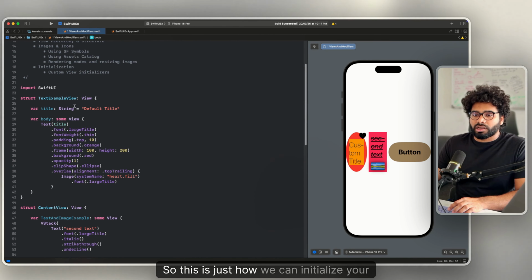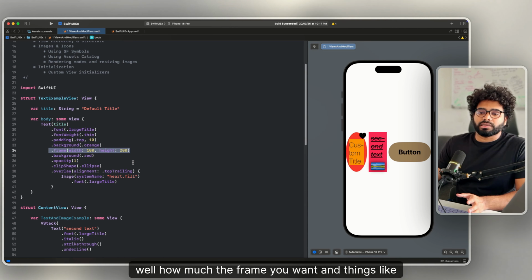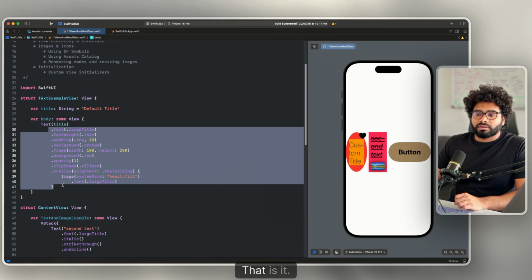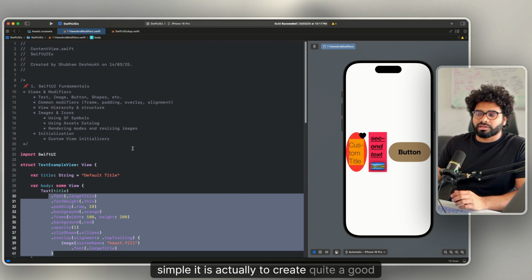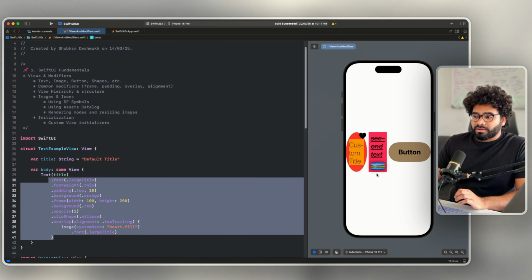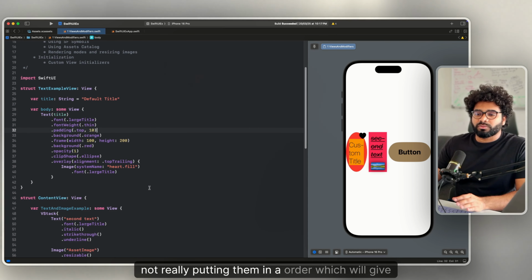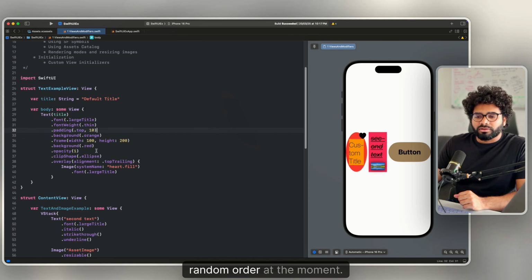So this is just how we can initialize your structure as well and make the values dynamic, like how much frame you want and things like that. So our modifiers can actually have dynamic values. And that is it. That is just a quick brief on what SwiftUI is and how simple it actually is to create quite a good looking UI, although I'm not very creative here. Just wanted to show you a lot more modifiers, not really putting them in an order which will give you a beautiful output, but just a random order at the moment.